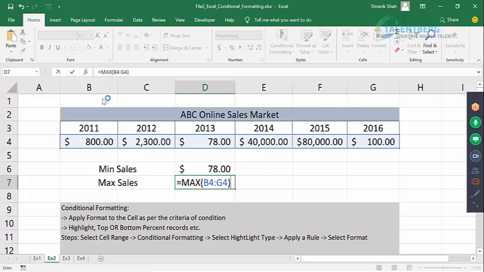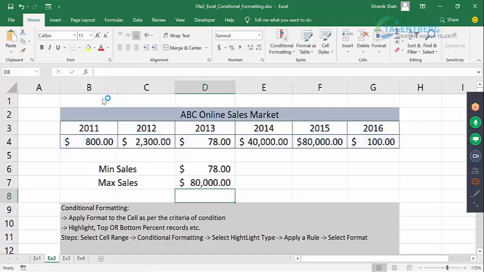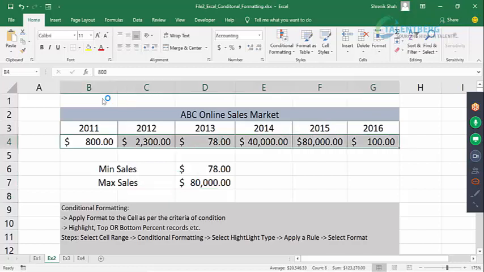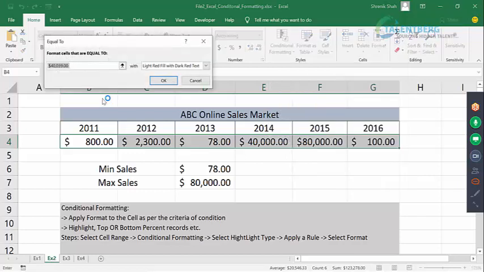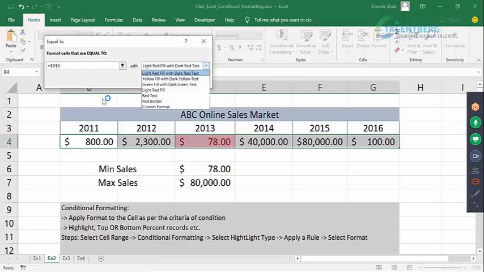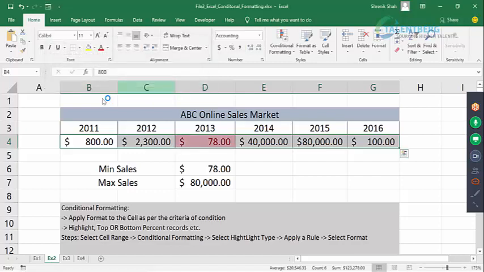So first you find the minimum, second you find the maximum, and then the next job is to select the cells, conditional formatting, highlight the cell rules, and see the options. I select the option equal to, and then for the value you select the cell address which is the minimum. So Excel is going to look for the value 78 in the selected cells and highlight it with red color. I want red, so I keep this as it is and I click OK.